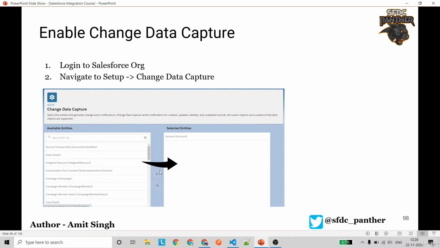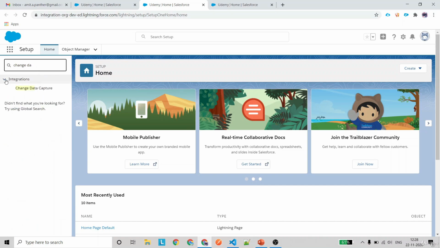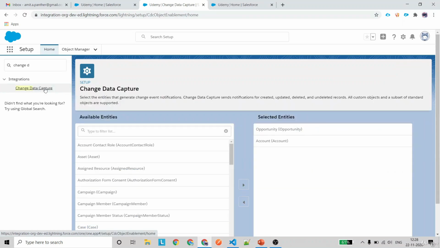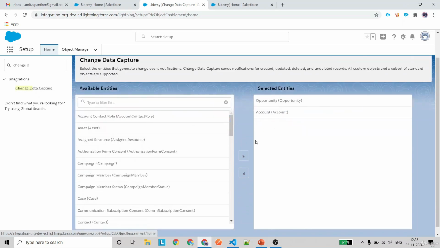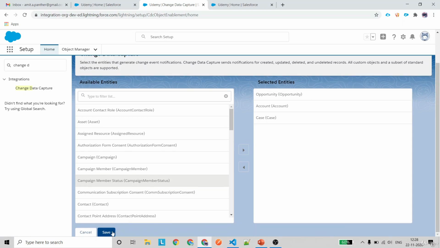Now let's quickly see how we can enable it. We are inside our Salesforce org. In the quick search box, type change data, and under Integrations you will see Change Data Capture. Just click on that. After clicking on Change Data Capture, this is the interface. Now suppose you want to enable change data capture for your object called Case. You can select this and then click on this arrow. You can see that your object is here now. What you need to do is just go ahead and click on Save.